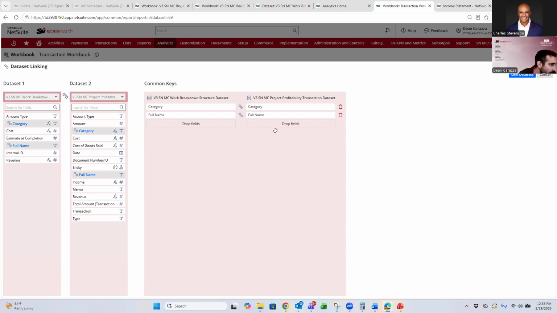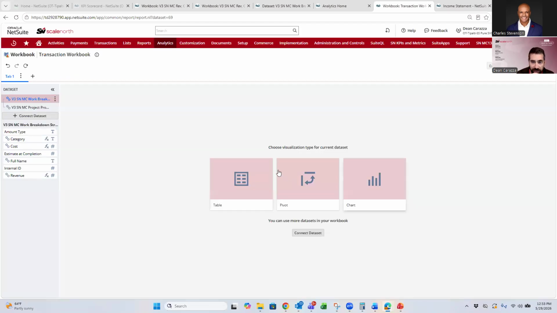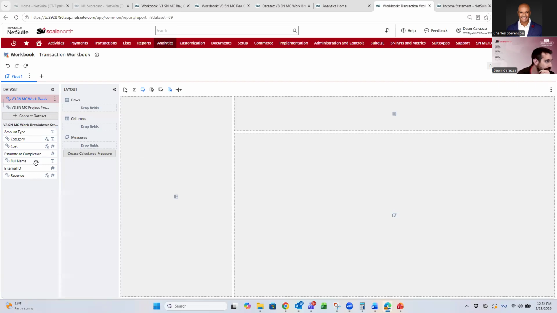Now we want to bring over our revenue. So revenue for this data set, revenue for this one, we're mapping it, and then cost and cost, and we should be good. And then we can now hit the link dataset button to link these together. And then now we could proceed with trying to create our pivot table now that we've linked the data sets together. So we'll click on pivot table and we'll start dragging and creating our pivot table.